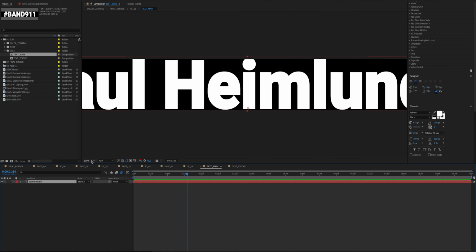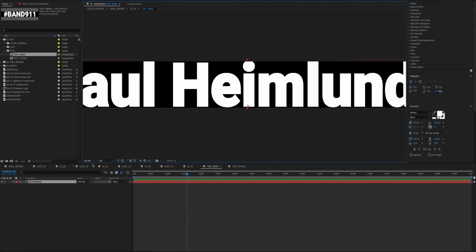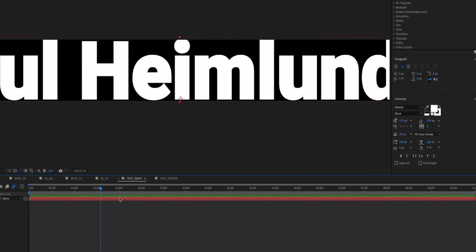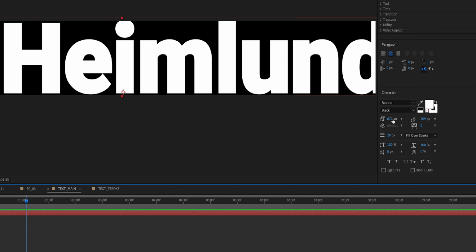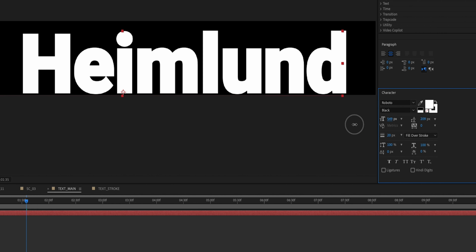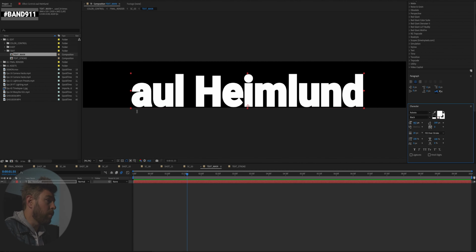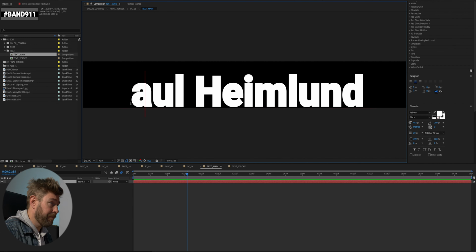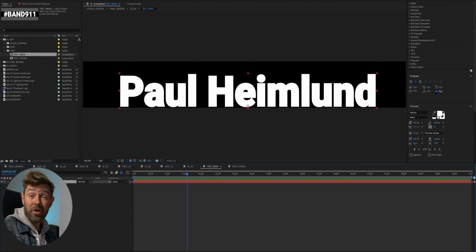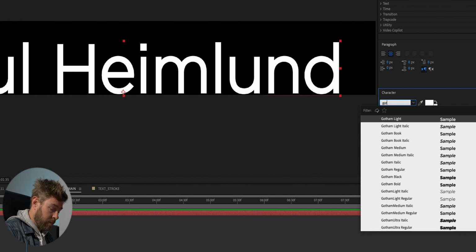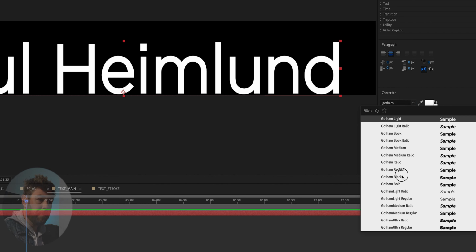Now, of course, here, let's fit this in. It's too big. That's okay. Let's just scale the text a bit down over here on the character side. Oh, I missed the P. And I'm also going to change the font because I don't use Roboto. I use this one, Gotham Black, regular.